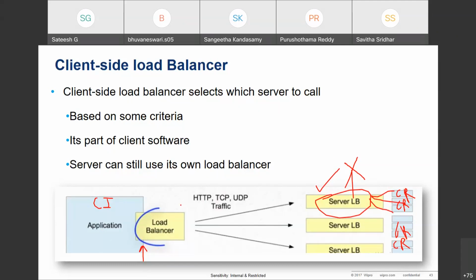So a production environment usually will be, of course, you can configure the client-side load balancer because based on certain criteria and algorithms, the client-side load balancer will select a particular server instance to make a call to, and that server again can have its own server-side load balancer. Okay, so these are some points that you have to remember. Guys, are you all with me?